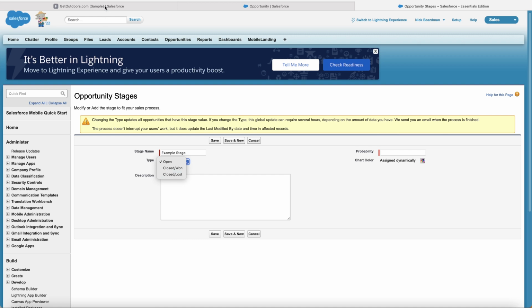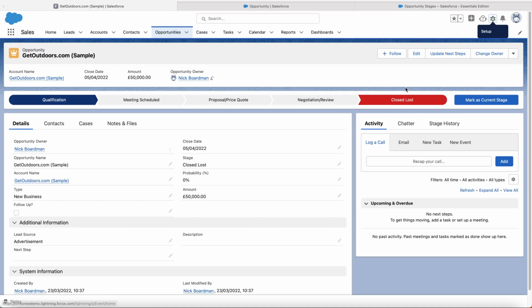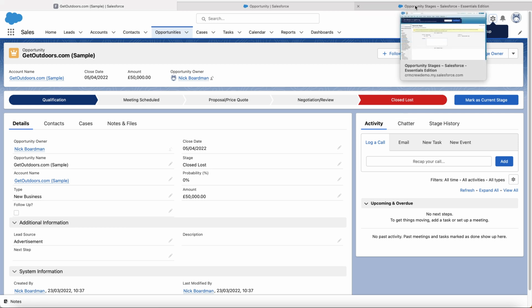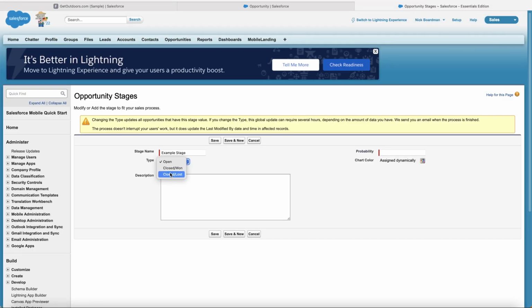At the moment, if we go back to our opportunities area, you can see here we've got closed lost. Now there are some instances, and I've seen businesses do this, where they have closed lost and they have closed lost to competition. So they like to break it down between the two. It's up to you if you would like to do so. That might be a good example for when you have two closed lost stages. But let's leave that as it is.